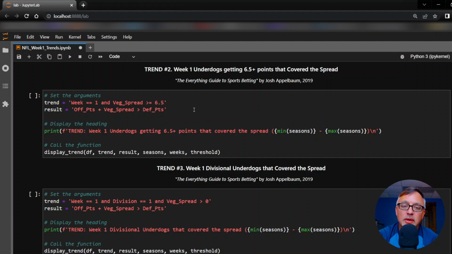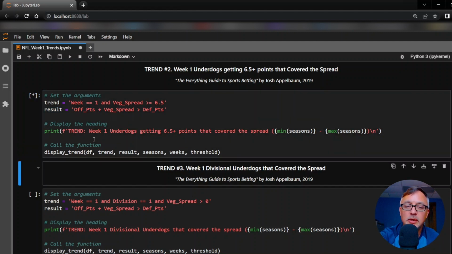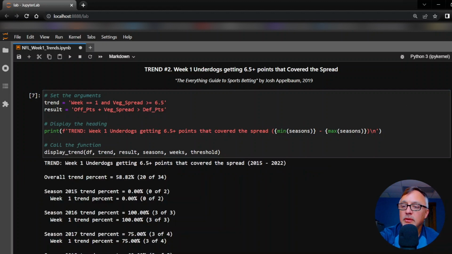Here's a second trend, again by Josh Applebaum. Week one and teams that are getting at least 6.5 points. That's our trend query string. And the result's going to be the same for all of these: do they cover the spread? So again, we're going to call the function one more time here and see the results.